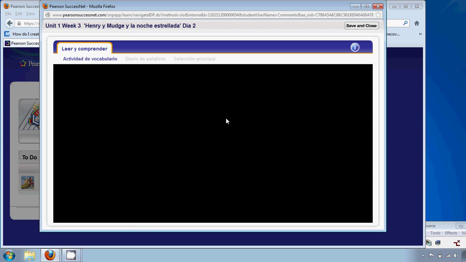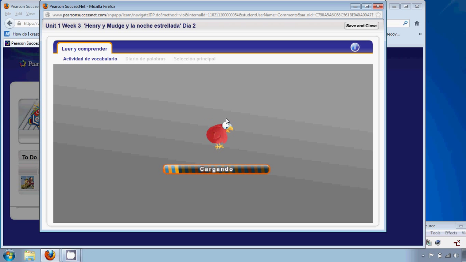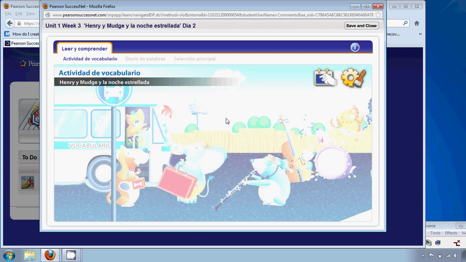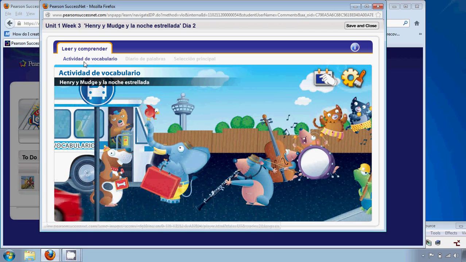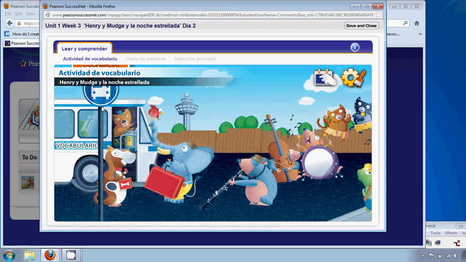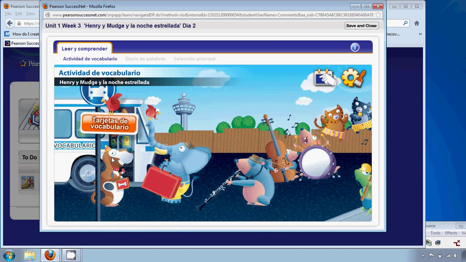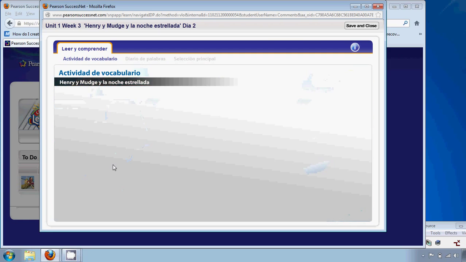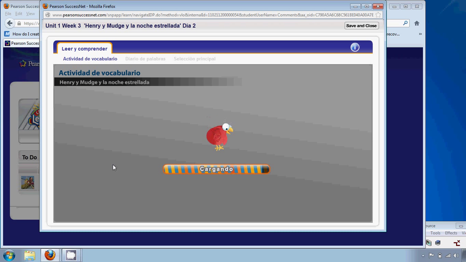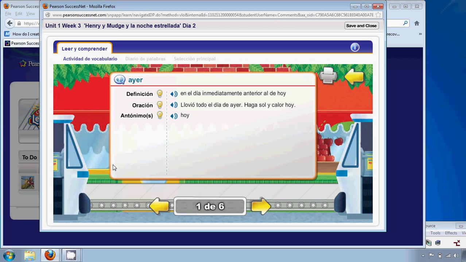And this section is going to focus on vocabulary. Every story has a certain amount of high-frequency words that your student is going to be learning or reviewing. Some of them might know some of these words. So this is all about high-frequency words. The first section here, Actividad de Vocabulario, has two sections, Tarjetas de Vocabulario and Actividades. To start with, go to Tarjetas de Vocabulario, click on that, and this is where they're going to see the high-frequency words. These are little cards. They're going to see the word, the definition, a phrase, a sentence, and the antonym.